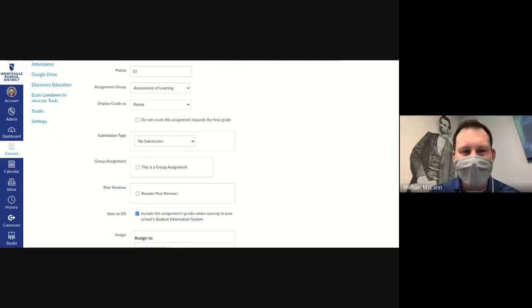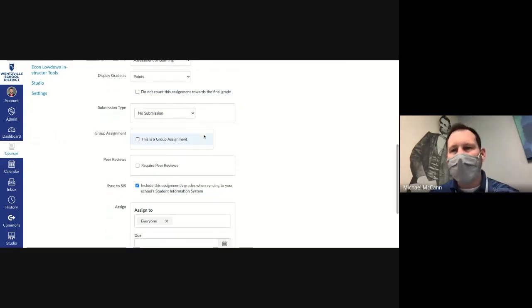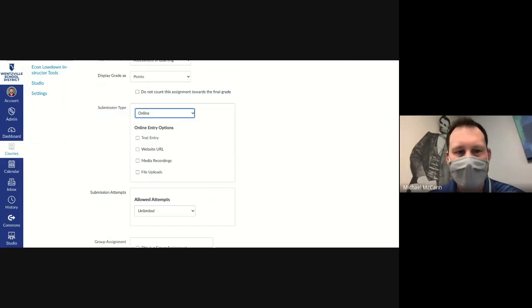I've left all these on their default settings so you can see this box is not checked by default. Probably the most important box on this is the next one, and that's the submission type. So in Canvas, if you want students to turn something in, you have to choose a submission type. And you have three choices. Well, you have four choices: no submission, online, on paper, or external tool. No submission is simply no submission. Online is probably the one that is used most often. So what this means is students are going to turn something in on Canvas, okay?